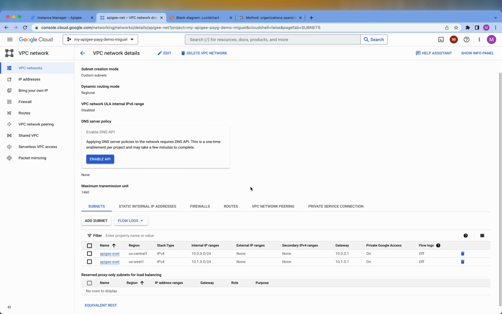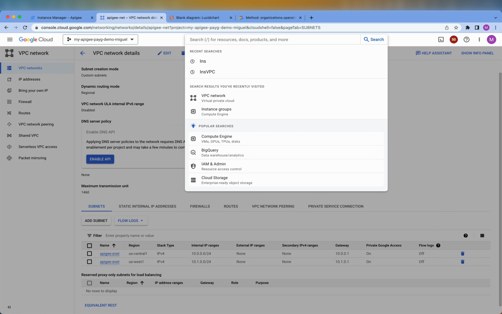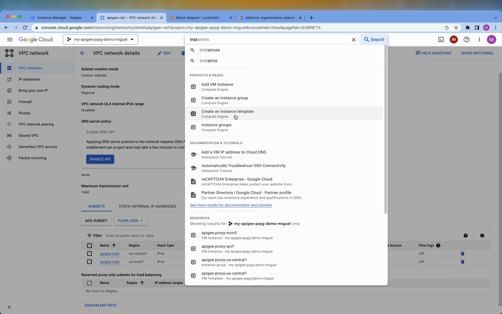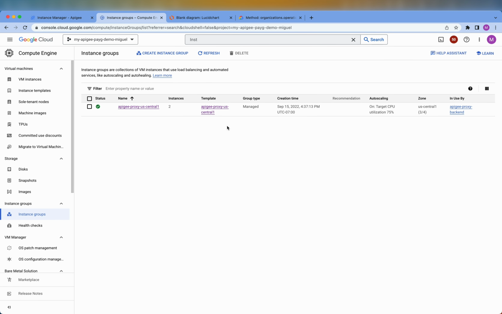So the subnet has been created. Now let's go over and take a look at the existing instance group that we have. So here's the existing instance group, which has 2 instances, and it's on the US Central 1 zone. And here's the template that is being used by this instance group. So remember, we're going to need to create a new template as well as a new instance group from that new template. Let's take a look at the existing template.